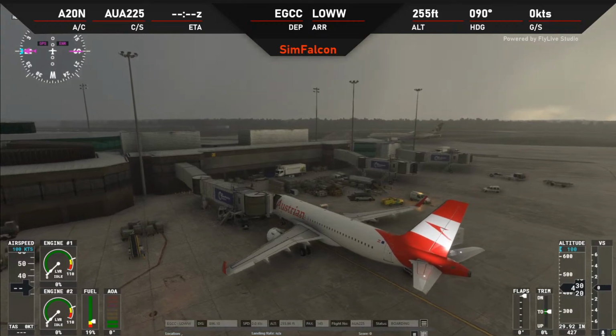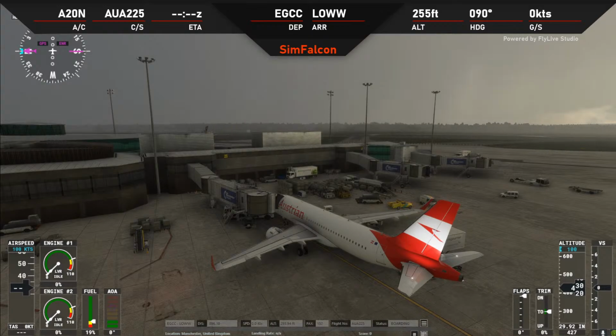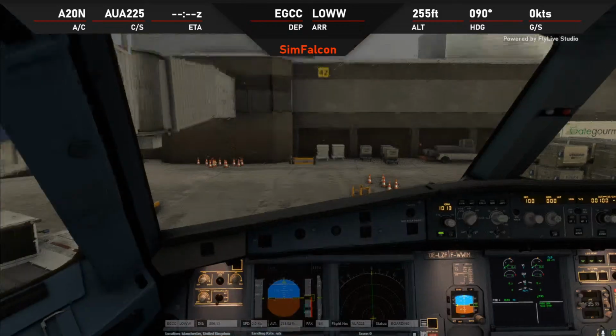Now the Etihad 16, no further ATC I'm afraid. Monitor Unicom 122.8, bye bye. 122.8, bye bye. Manchester ground, good evening. Austrian 225, stand 42, Airbus A320 Neo with information hotel on board, request clearance IFR to Vienna. Austrian 225 cleared to Vienna, Samba 1 Romeo departure, squawk 2073. Cleared for the Vienna, Samba 1 Romeo departure, squawk 2073, Austrian 225. Austrian 225 correct.